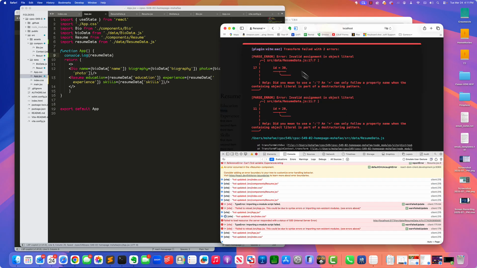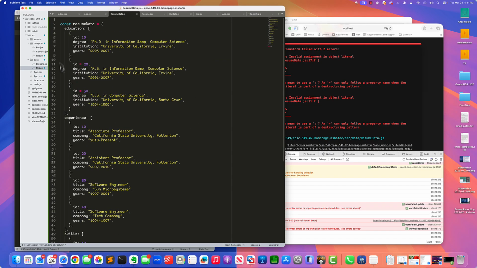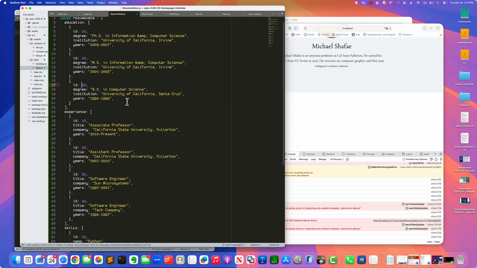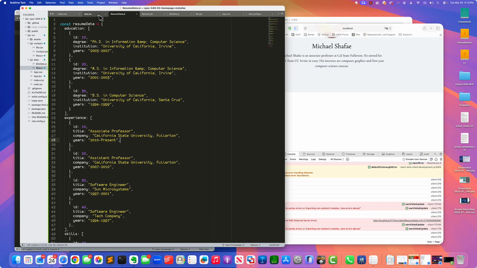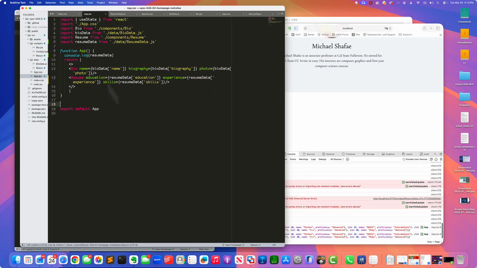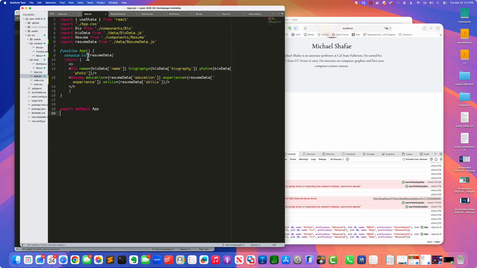Okay, so we've got a bug. Resume data.js line 17. Yes, I'm using equal sign when I should be using colon. Silly, silly me. Did I make that typo? No, okay. So education is none. Let's make sure. Yes, so now we see that being printed out correctly. I had that silly typo over there.